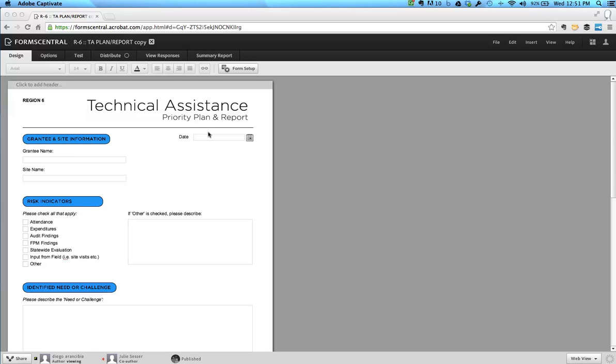Hey, what's up, Josh? I just want to show you this quick tutorial on a platform that I think is going to be really beneficial for the TAPP plan or report, and we can get into that kind of distinction later on. I just want to show you the platform and some of the features of it.